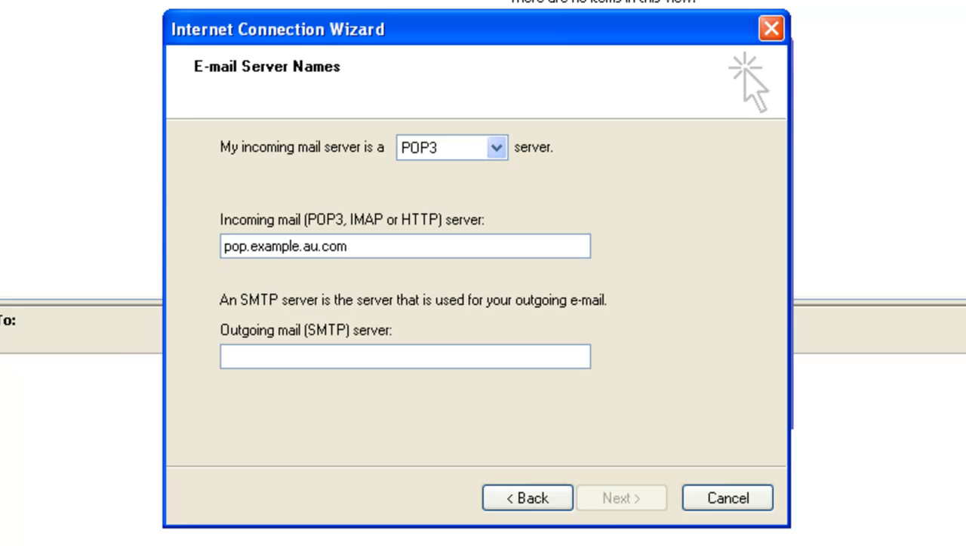smtp.mydomainname. So since my domain is example.au.com, I'm going to be typing in smtp.example.au.com. When I've typed in all the settings, I can then click Next.